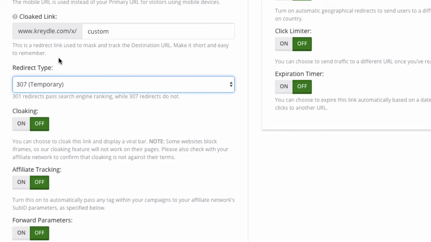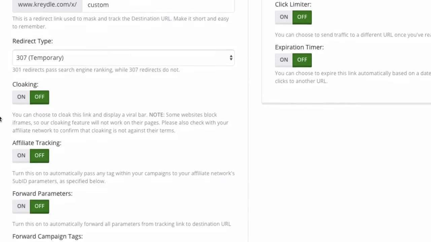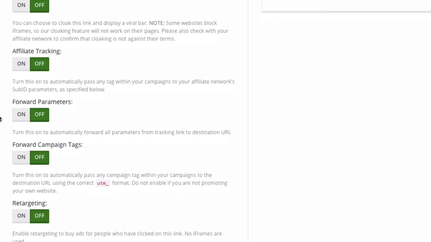But if it's an affiliate product that you're promoting, you may just choose 307 for temporary redirect, so it does not pass any search engine ranking at all.